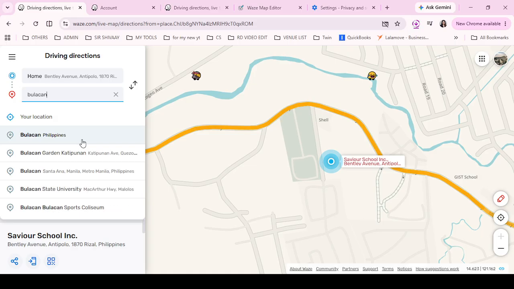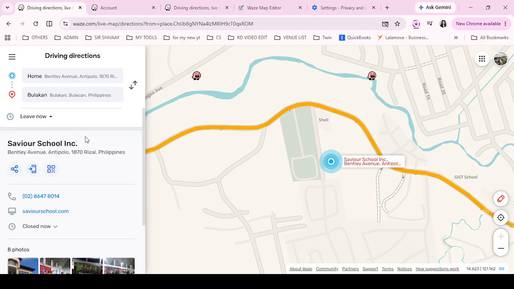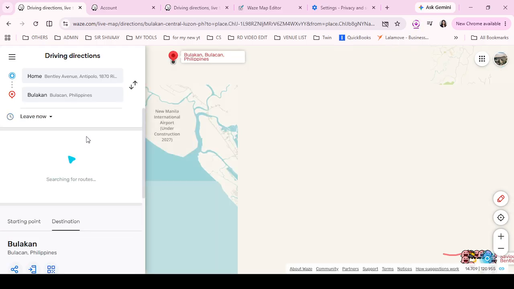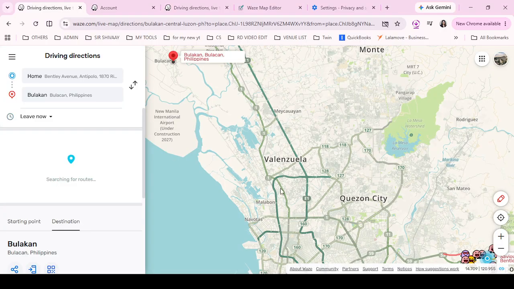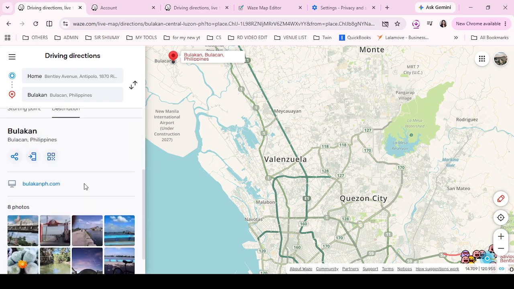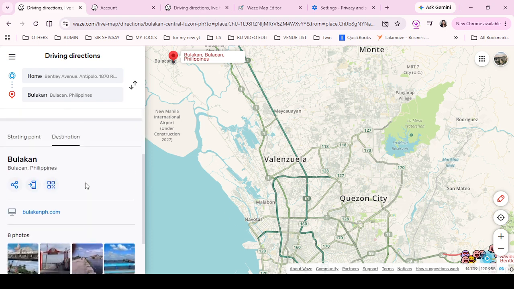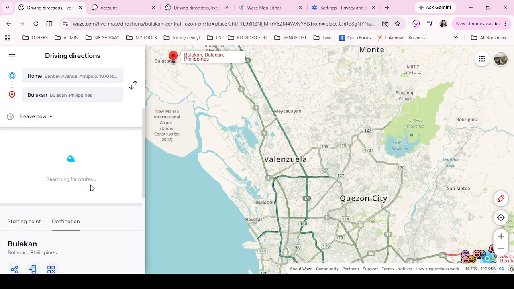Waze uses this information to determine whether you're allowed to enter certain toll roads, managed lanes, or HOV access routes. If these options are set incorrectly, your route suggestions may include roads you can't legally use or fail to include roads you actually do have access to, so it's important to make sure this section reflects your real driving permissions.